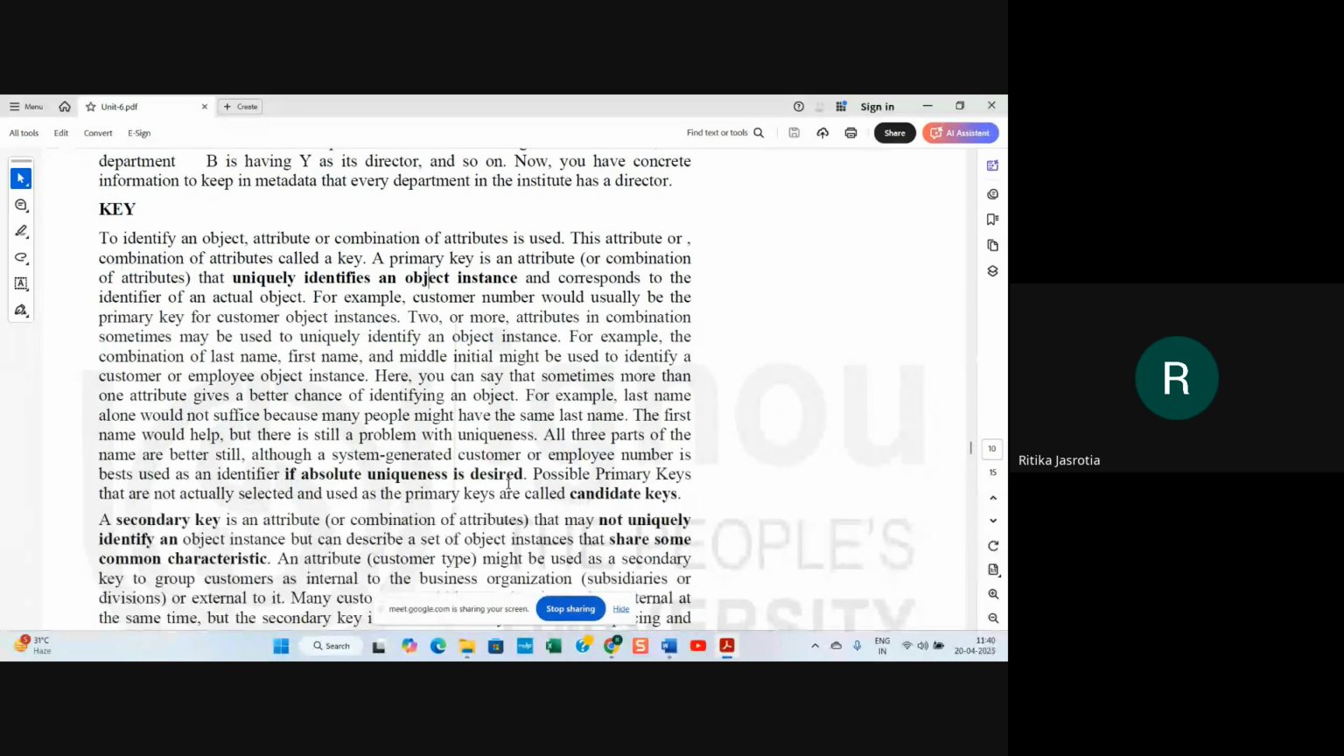Keys that are not actually selected and used as the primary key are called candidate keys. The primary key is a key which uniquely identifies elements in a table, right? There may be some other keys also which can act as primary key, but we select one. The other keys which can also act as primary key, and which we have not selected as primary key, are known as candidate keys, right?